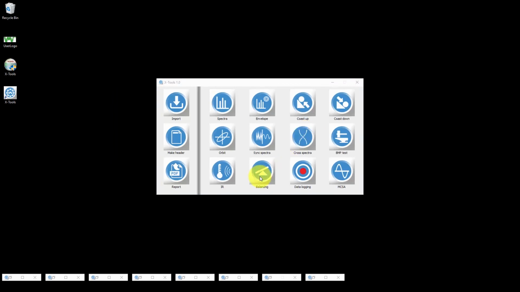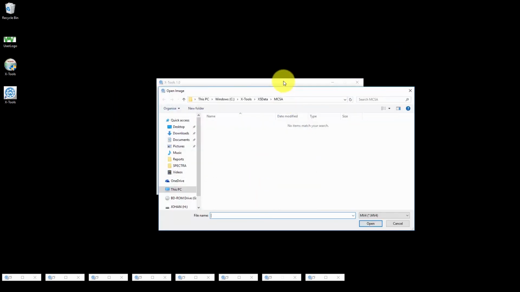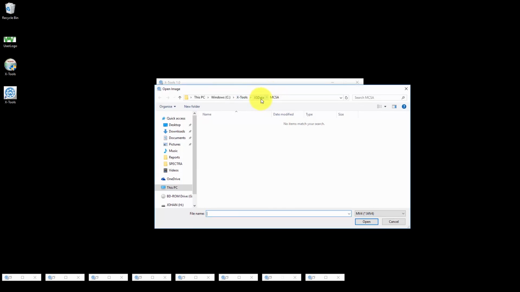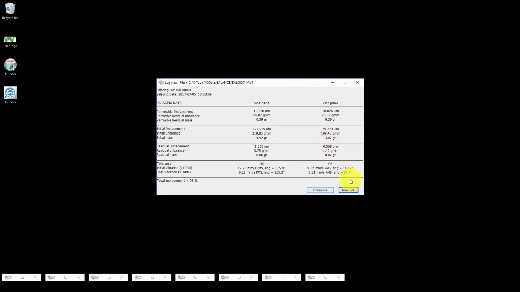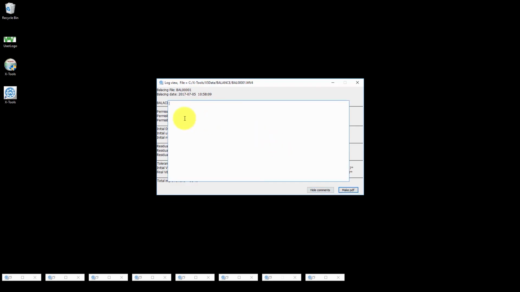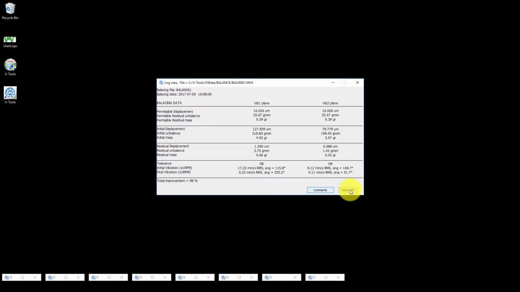Next one is balancing. Choose your file under balance. In the top left corner, you can see the file name and the date when the balancing was performed. You can add comments by clicking comments. And from here we can directly click make PDF or click hide comments, and then make PDF.